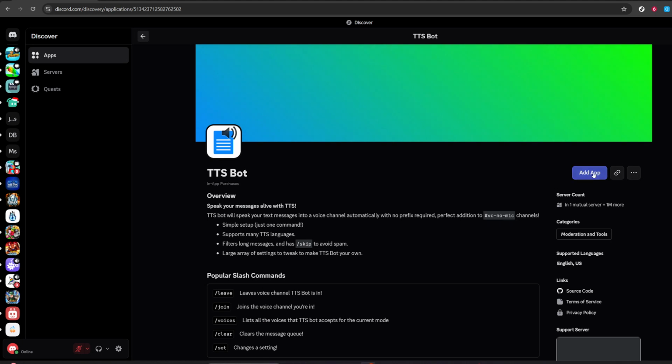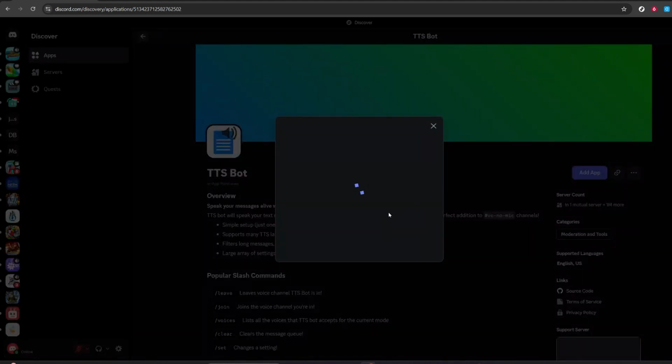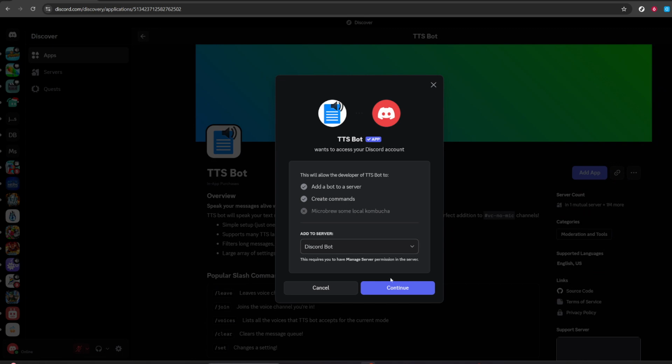At this point, Discord will ask you which server you want to add it to. Use the server drop-down to select the correct server. If you don't see your server listed, it usually means you don't have the right permission on that server. After selecting the server, click Continue.